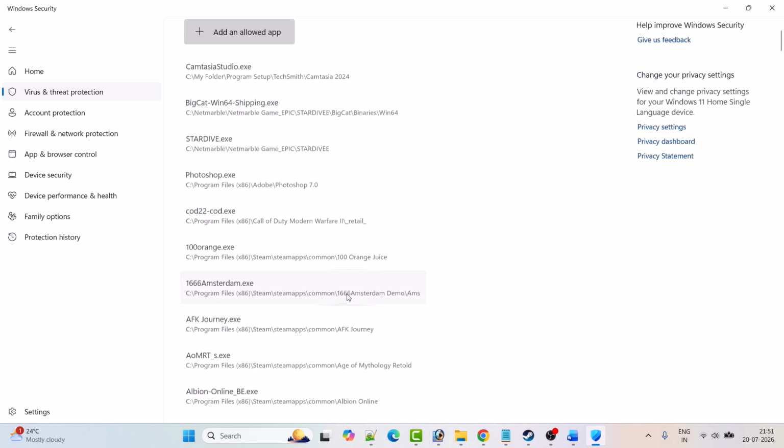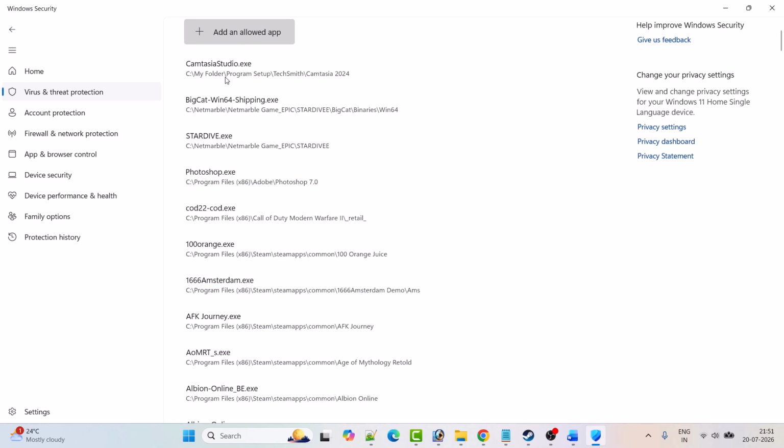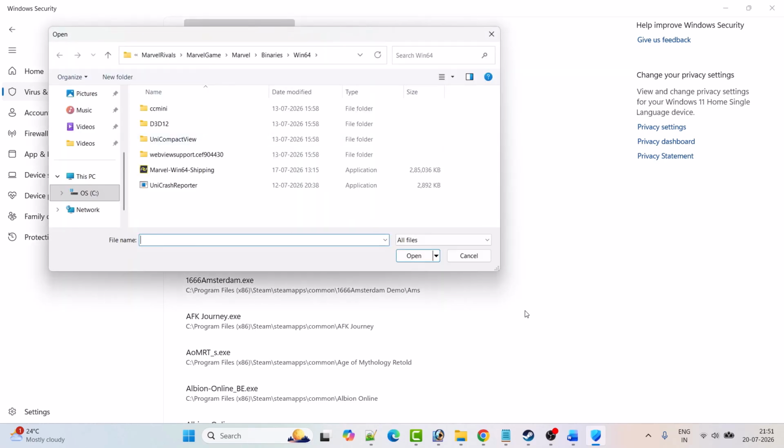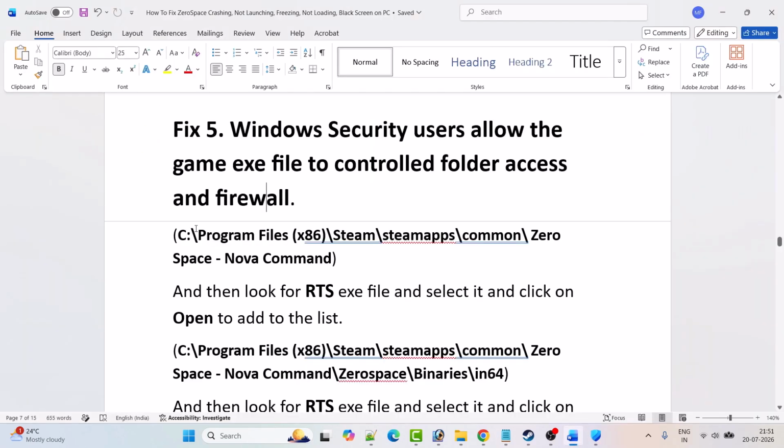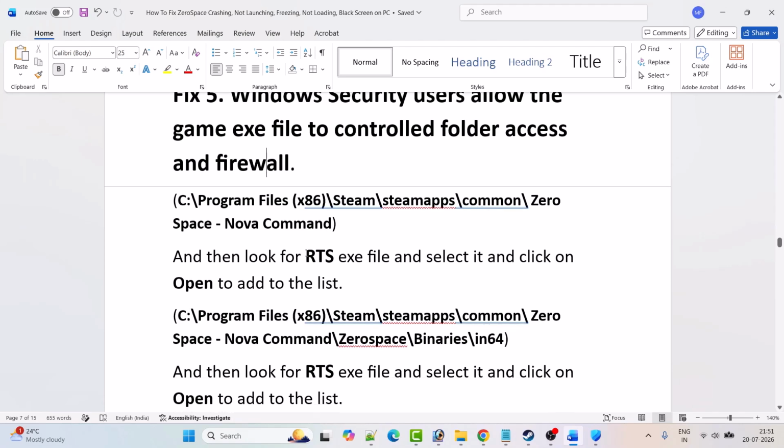Click yes to allow. Click on add an allowed app, browse all apps, and then browse to the game installation folder. So browse to C drive, Program Files x86, Steam, steamapps, common. Open the ZeroSpace Nova Command game folder and then select the RTS.exe file and click on open to add it to the list.